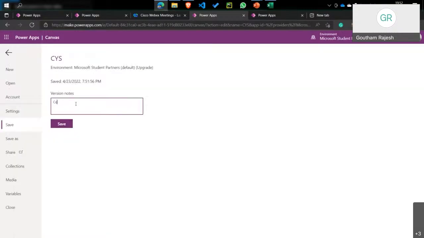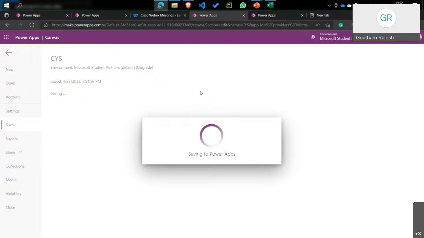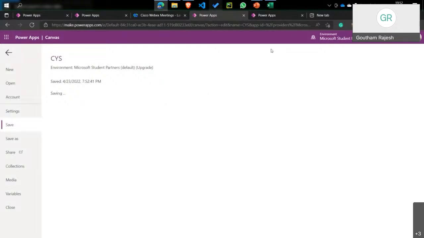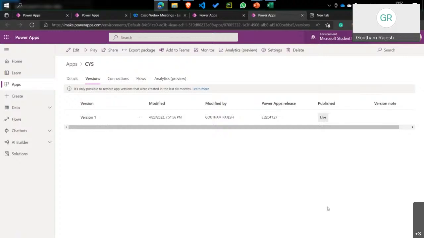So the color changed to black. See. So we are saving it to Power Apps. We are saving it to the cloud, and let's go to the versions.